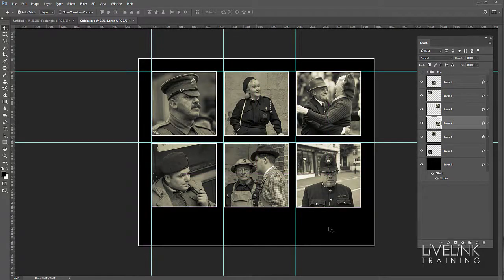And just to finish it off now, I'll just put my title text on of Wartime Britain. And these are images that I shot at the Pickering Wartime Weekend last year, which was absolutely fantastic. If you get a chance to go and dress up, do it.